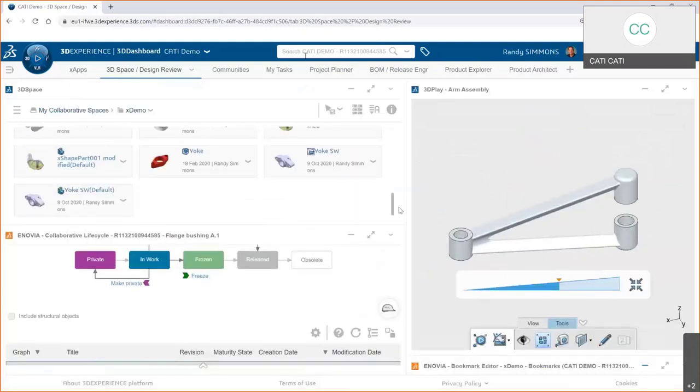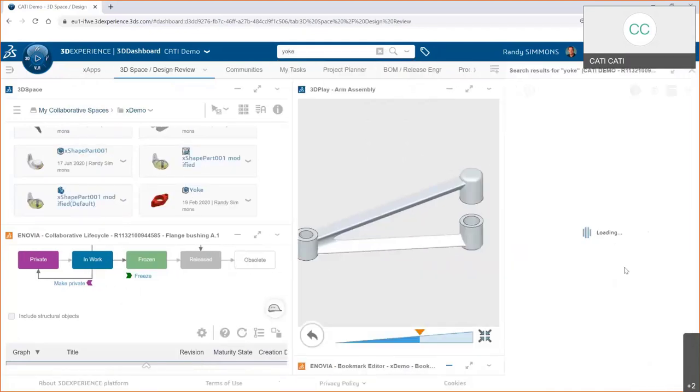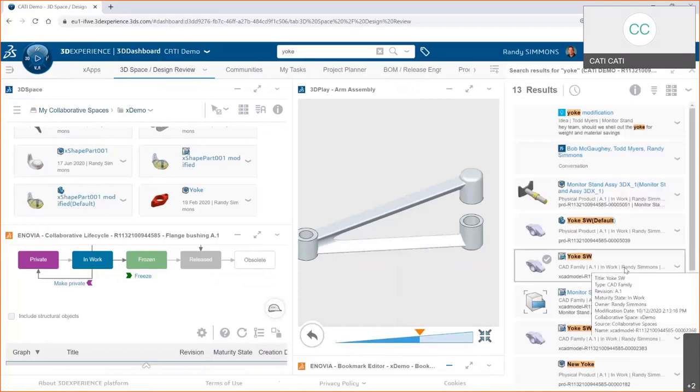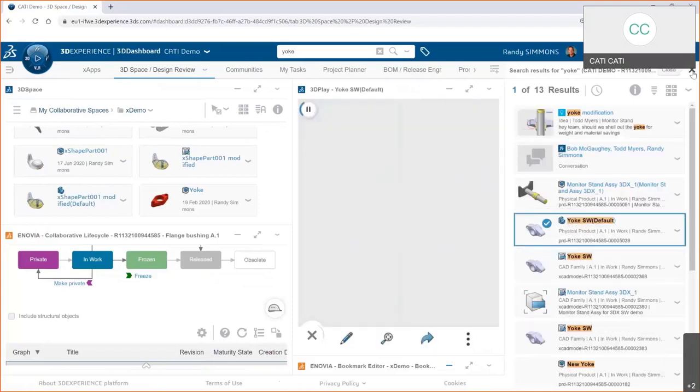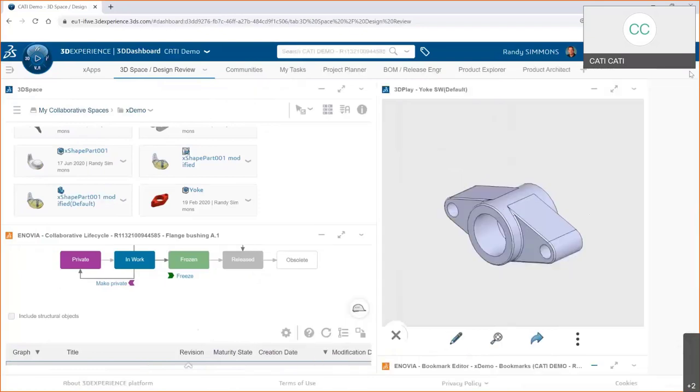So with that, I can then come in and start doing other things like, well, go back to the file that Randy just worked on. I want to talk to Randy a little bit further about that yoke he just used. So I'm going to do a search for it, and I'm going to drag that directly off of a search window on the 3D play.